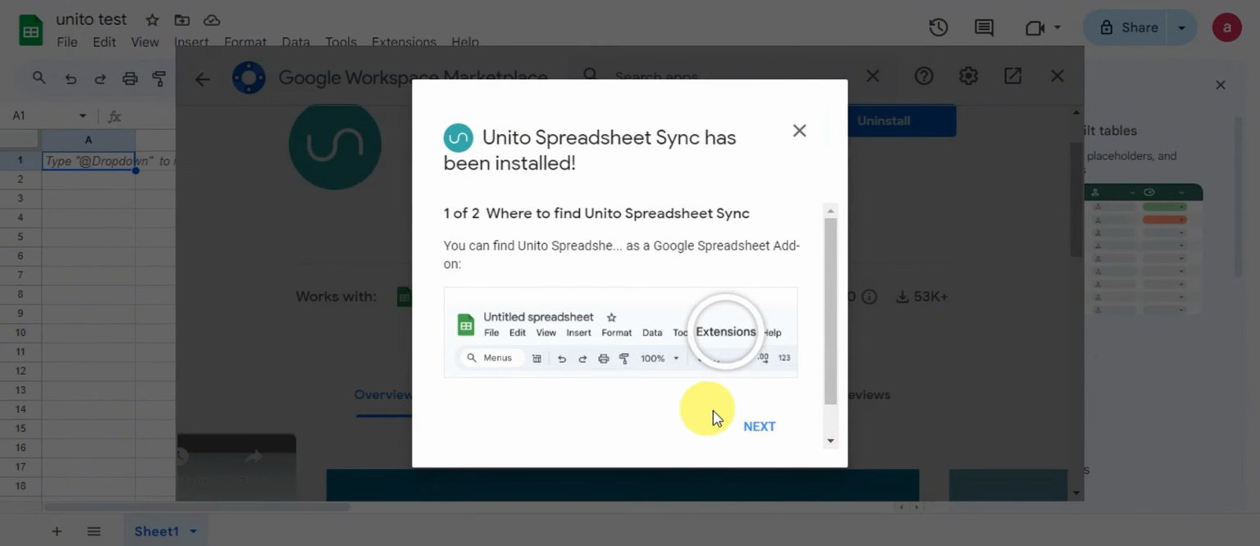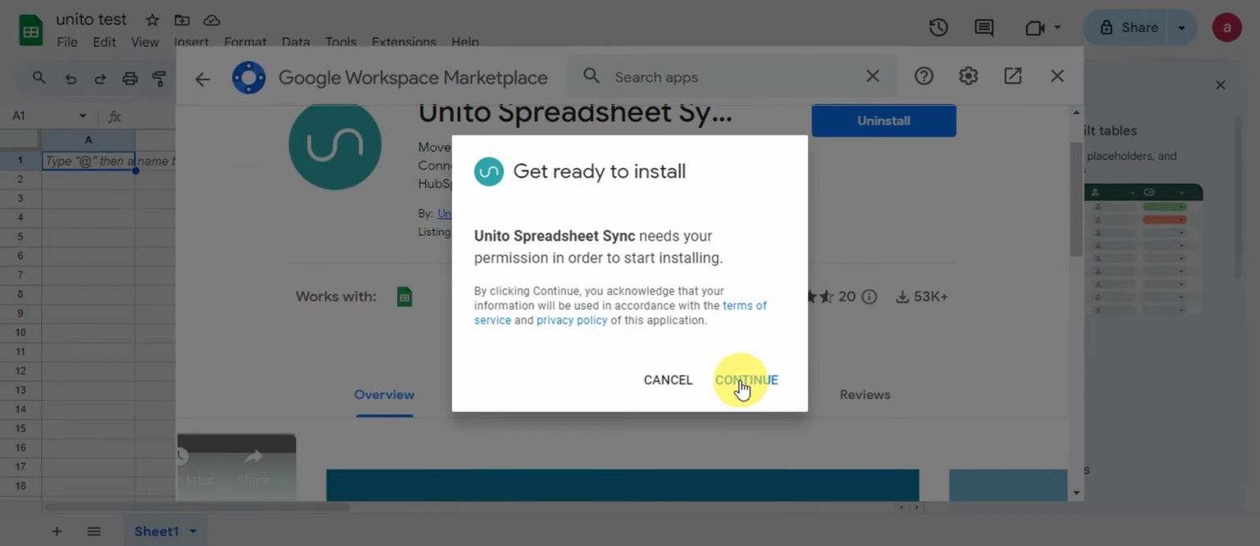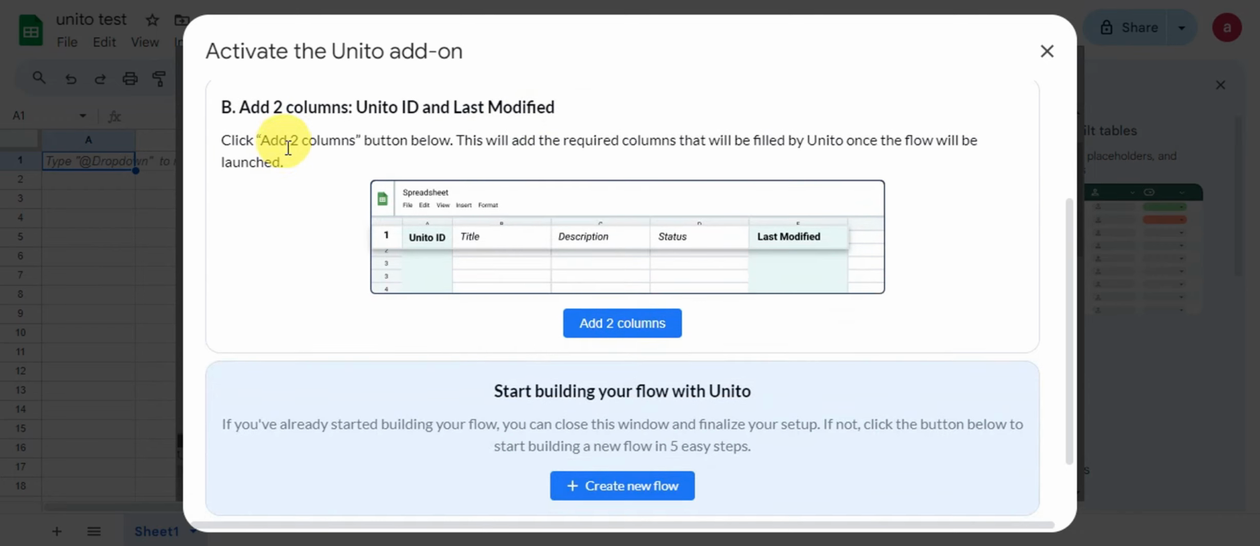So once it is installed, you should be able to see a message that it is done already. So I'm going to click on done for that. And there should be a pop-up right after that says activate the Unito add-on. So the first step is to make sure the first row contains distinct and descriptive names for your columns, just like this one: title, description, and status. And right after, for step B, you need to add two columns, Unito ID and last modified.